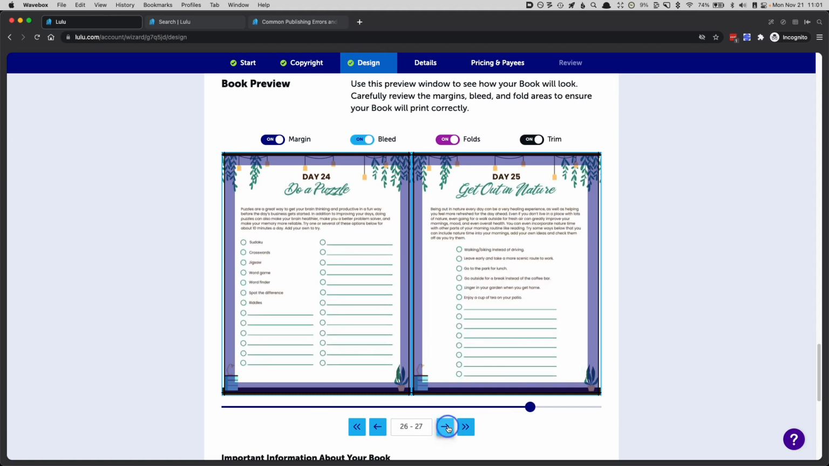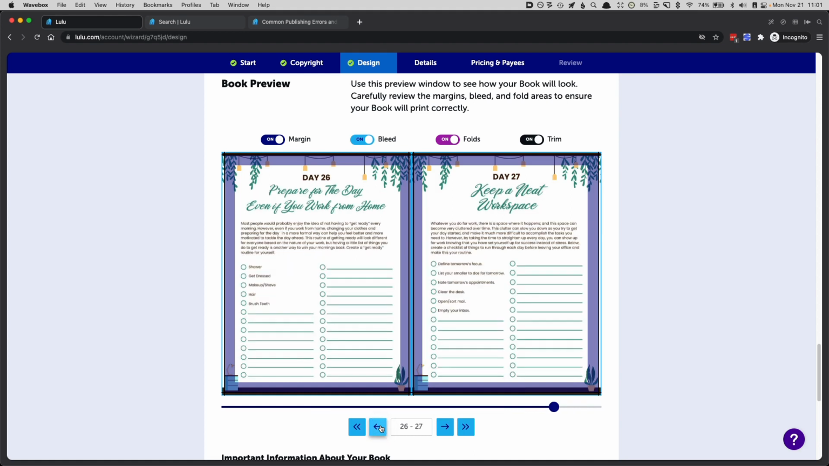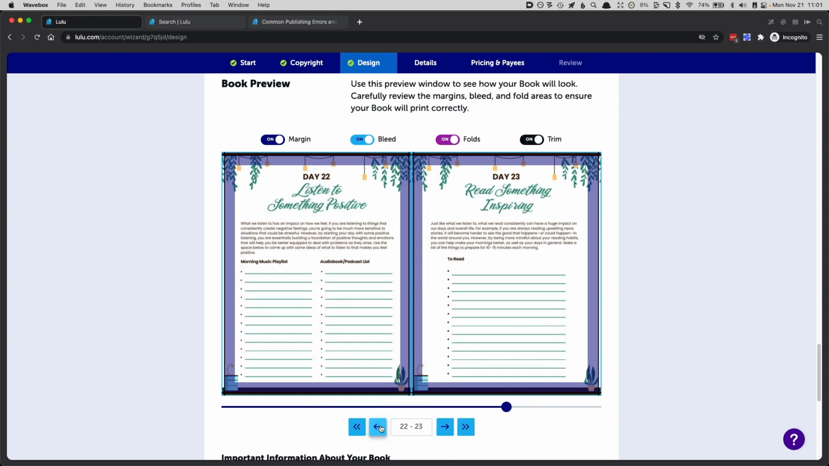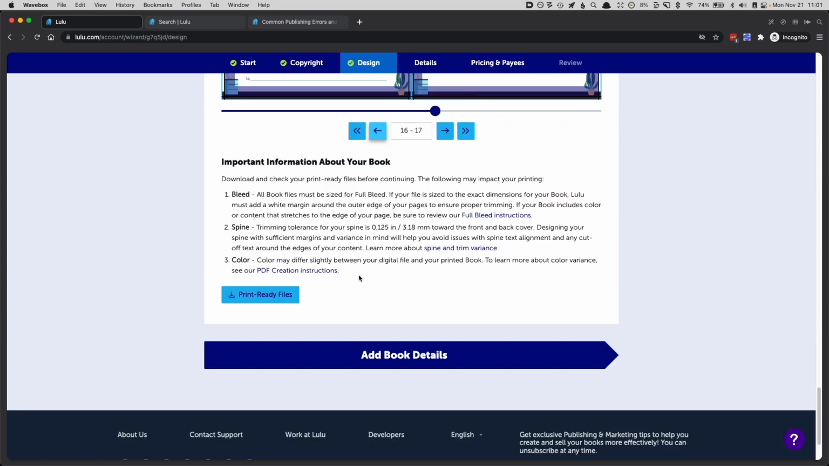And I think for me, everything looks good. Remember, we had the earlier line warning. I don't really see any issues here at this point. I'm good with this. We're done with this section. We'll move on to the next section, which is add book details.